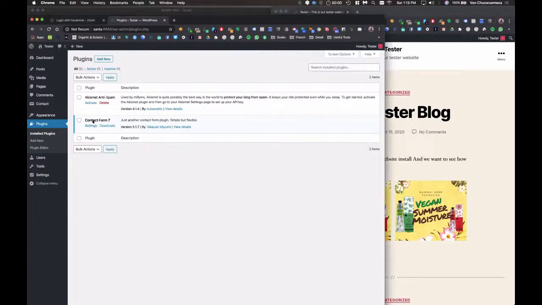So once the plugin is activated, it will show here on the left-hand side, and sometimes it's hidden. For instance, Contact Form 7 actually shows here, so that's good. But sometimes it might be in appearance, sometimes it might be in the settings, sometimes it might be in the tools section. But this one's here. So let's go ahead and set it up here. We'll just click on contact forms.